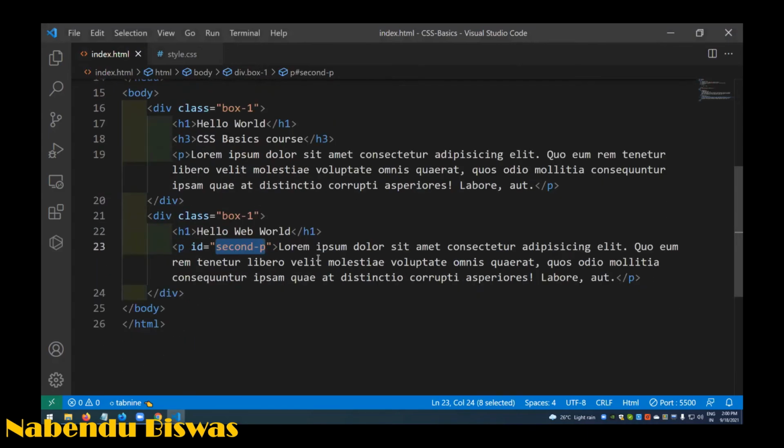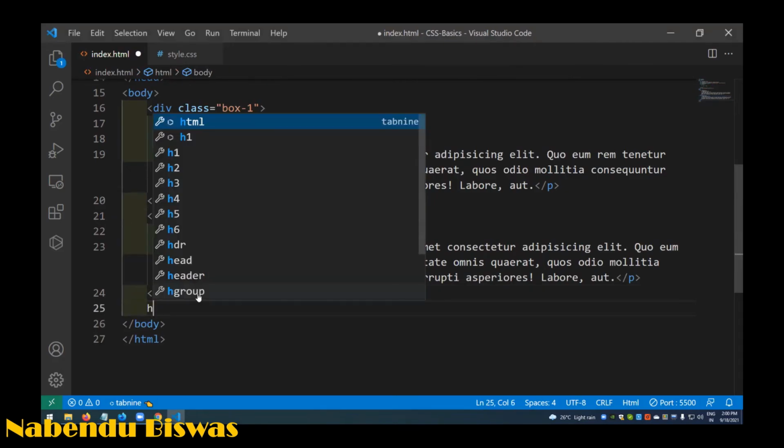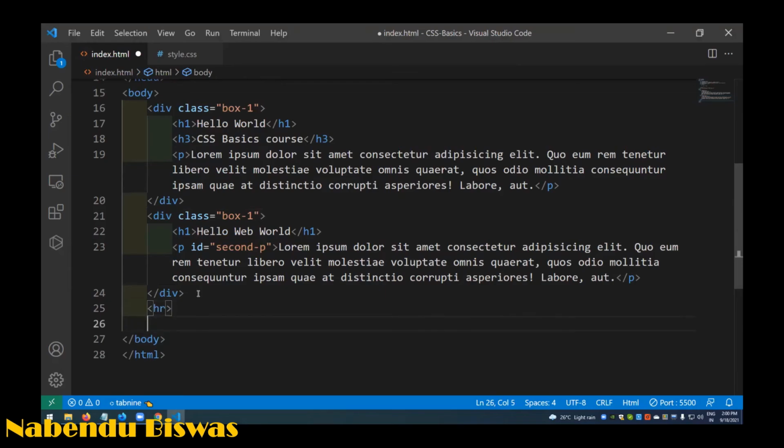So we'll come here, and here let's have a horizontal row and a break row also.